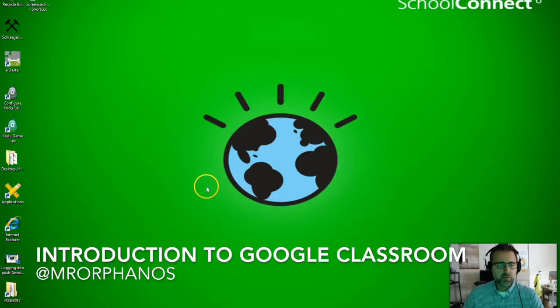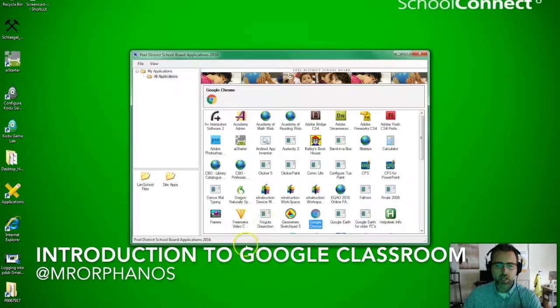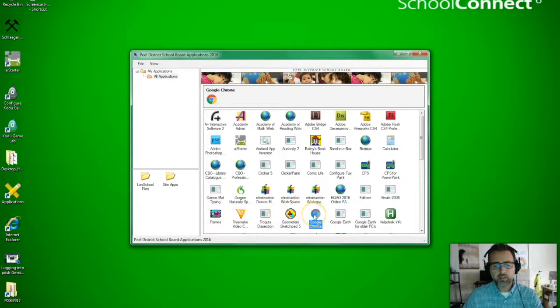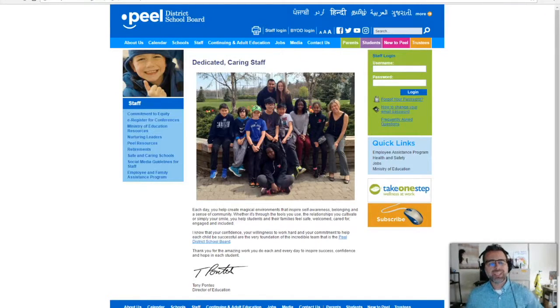So first we'll need to find Chrome. Now Google Chrome on a Peel District School Board computer might not be visible on the desktop, so you need to access the Applications menu, and you'll get this pop-up here, and you'll open Google Chrome. When you open Google Chrome, you will land at the Peel District School Board homepage.